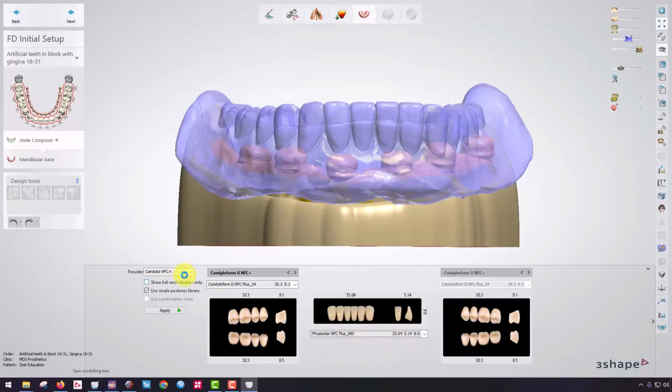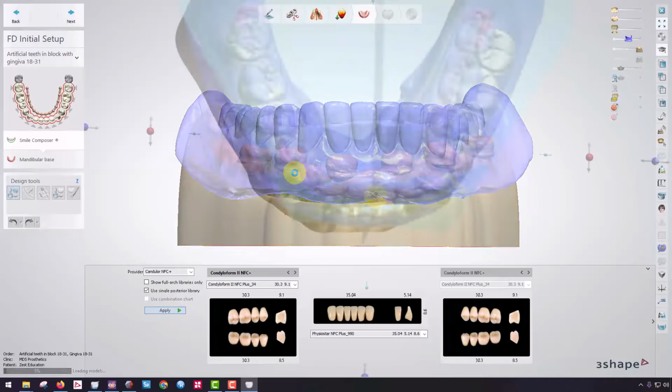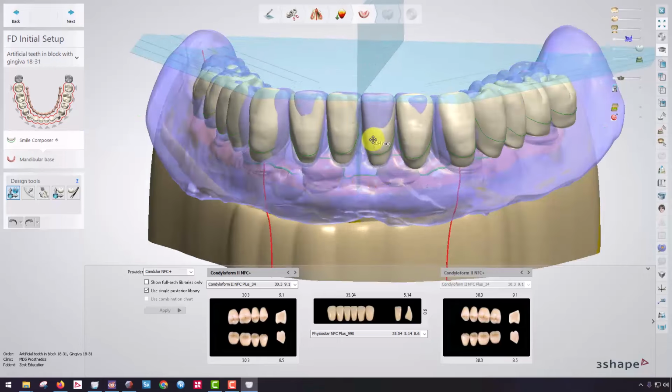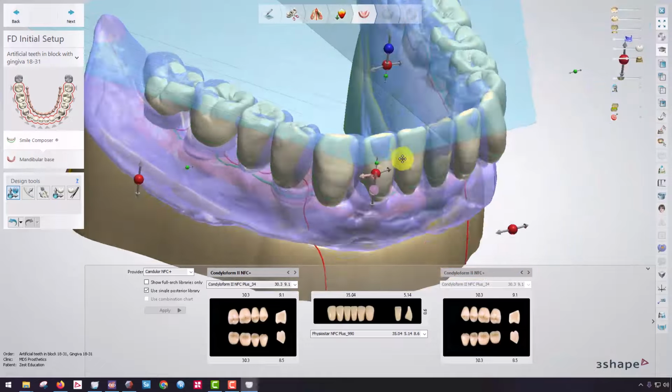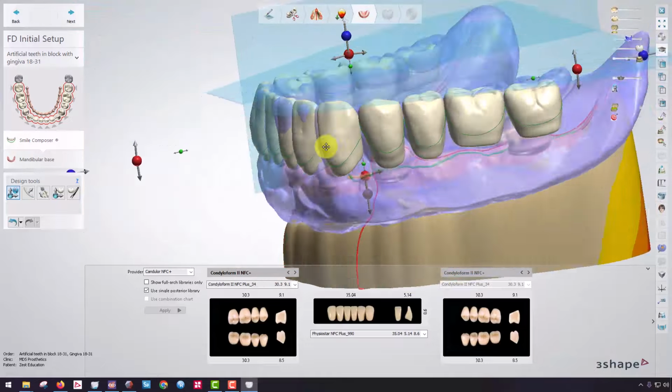So you can use whatever library is available to you. In this particular case, I'm going to stick with the Candelore tooth library. Click Apply, and let's just kind of see what we see here on the screen. And overall, that does look pretty good, actually. I'm pretty darn close to the mesial distal as well as the buccal lingual position of where those teeth are.